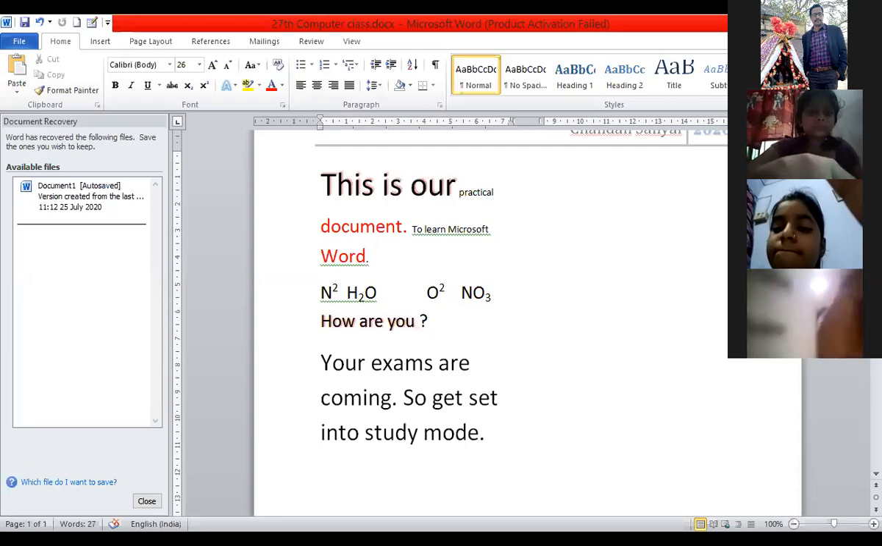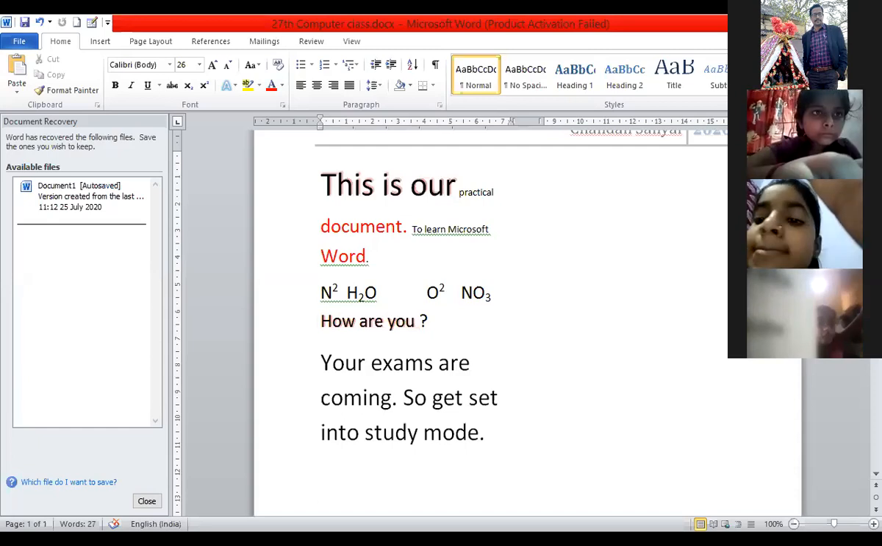Where is the format painter button? The format painter button is in the clipboard here. See, my mouse is moving on format painter. Can you see? This is format painter. Can you see? I can see. Yeah, now very good. Below the copy. Okay, okay.